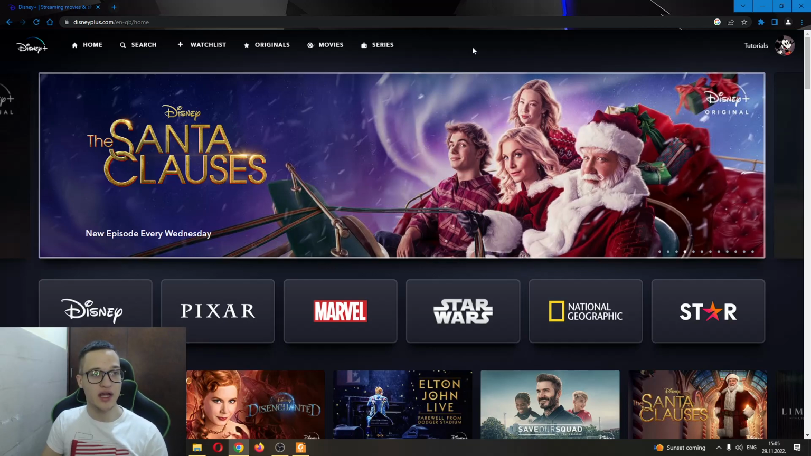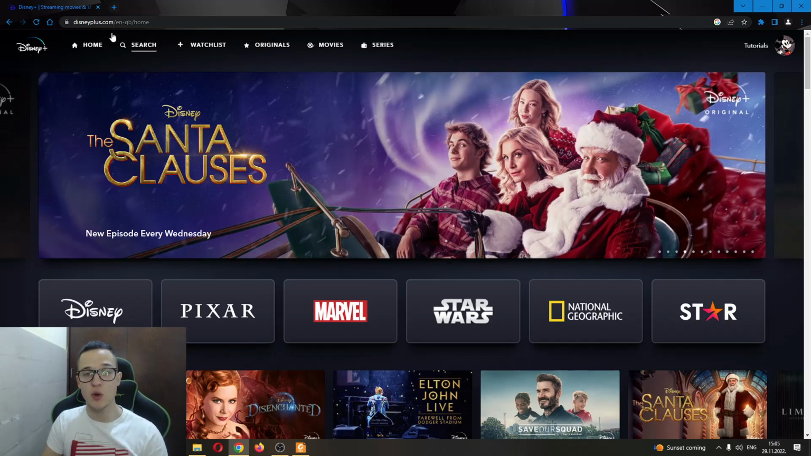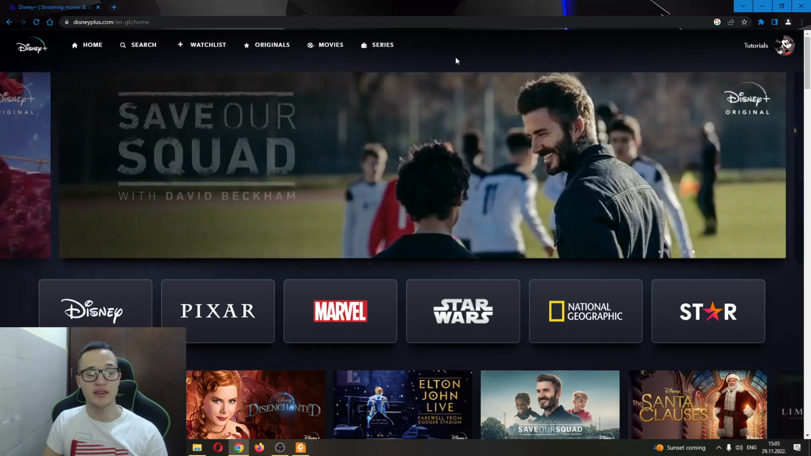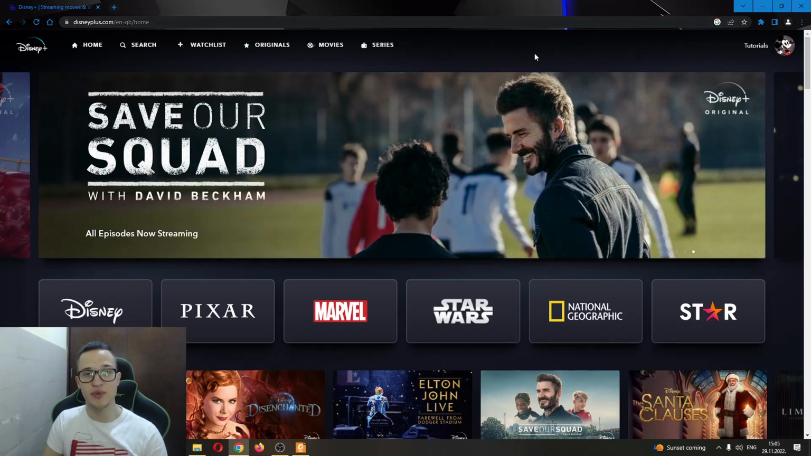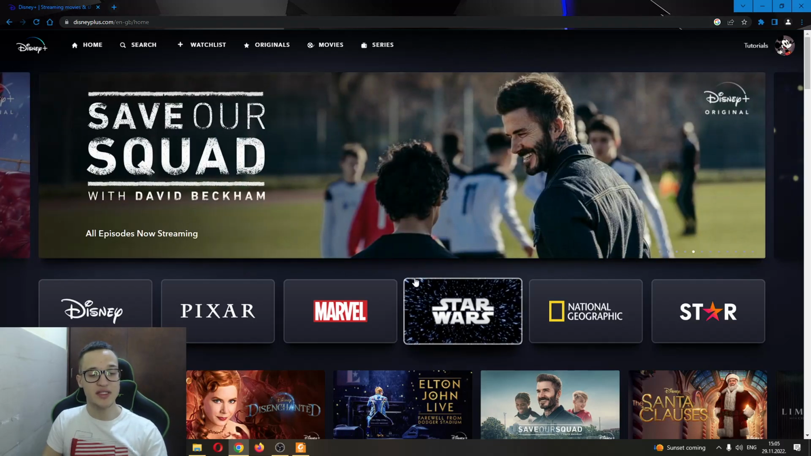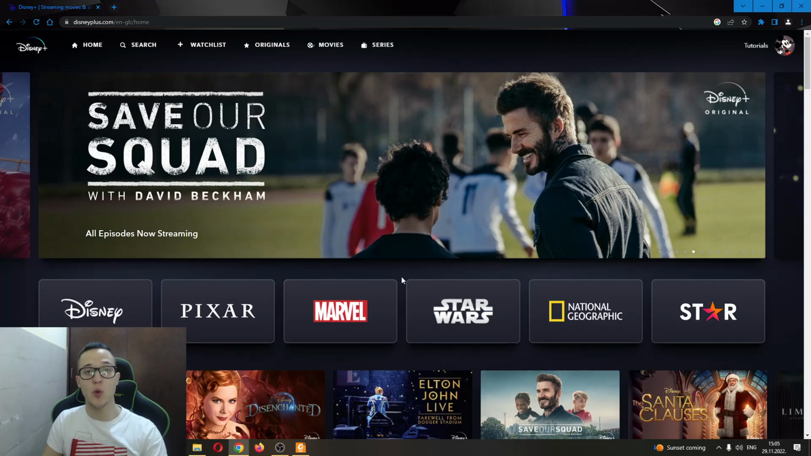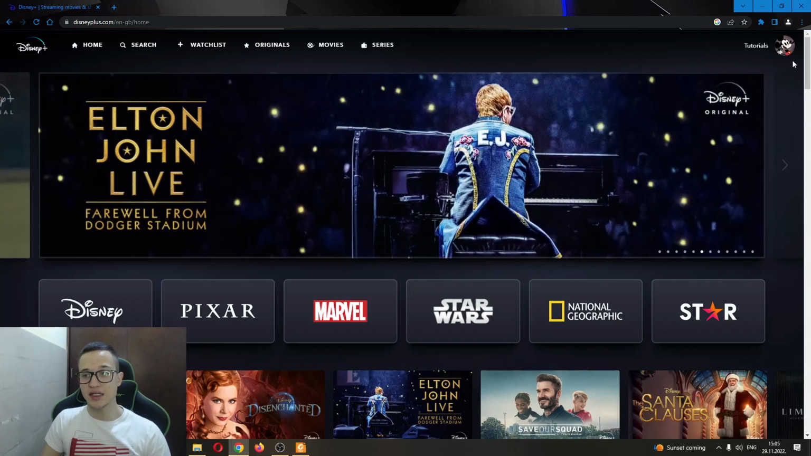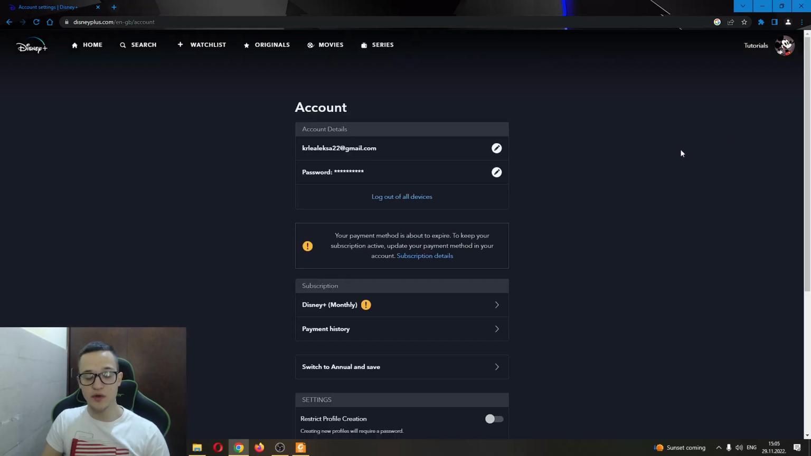The first thing you want to do guys is go to the official DisneyPlus.com website and log into your account. If you do not have an account, then you want to create a new account, and after doing that and logging into it, you'll be greeted by this main page right here that you can see, where you can see all of your TV shows and movies that you can watch. So guys, as you can see, I currently do not have the option anywhere to redeem a code.